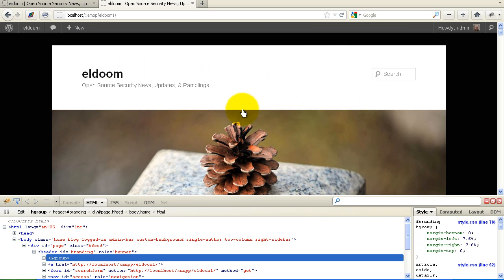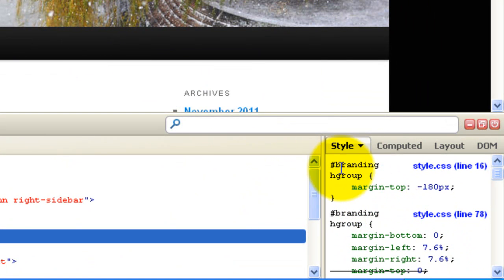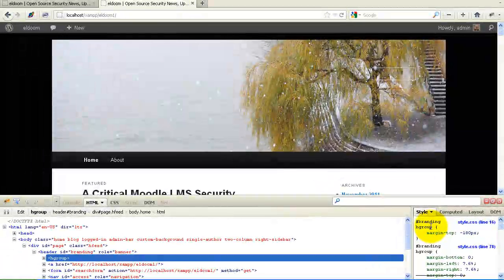And I come back here now, and I should be able to refresh and see that that's taken place. And if I look over here, then I actually see the override there. There's the minus 180, and you can see it's overriding the default here. So there's the first change.